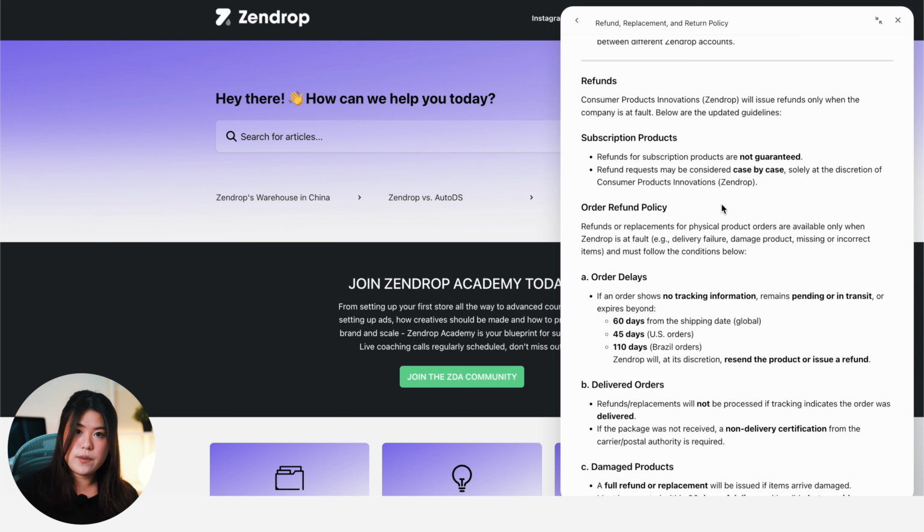In those situations, Zendrop may issue a refund or resend the product. But if the customer simply changes their mind, or they enter the wrong shipping address, they order the wrong size, or just doesn't like the product, that does not automatically qualify for a supplier refund.